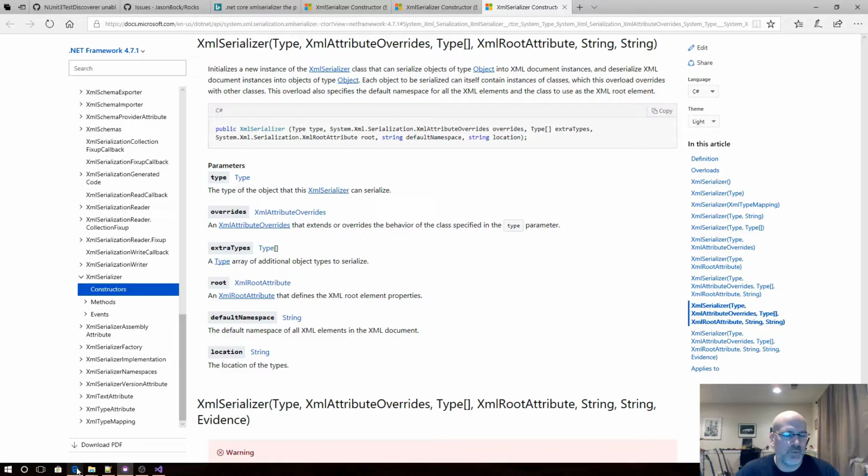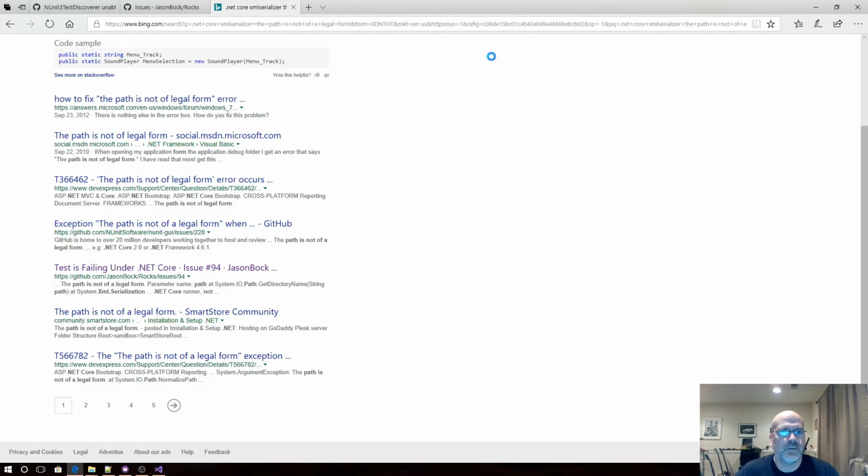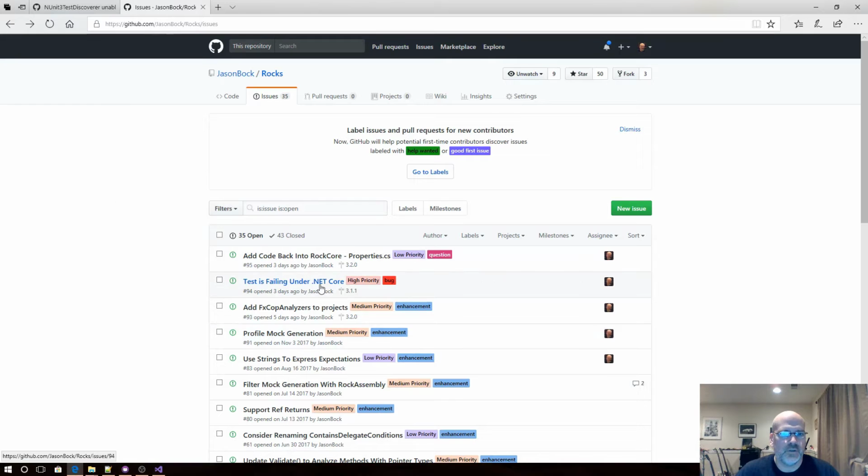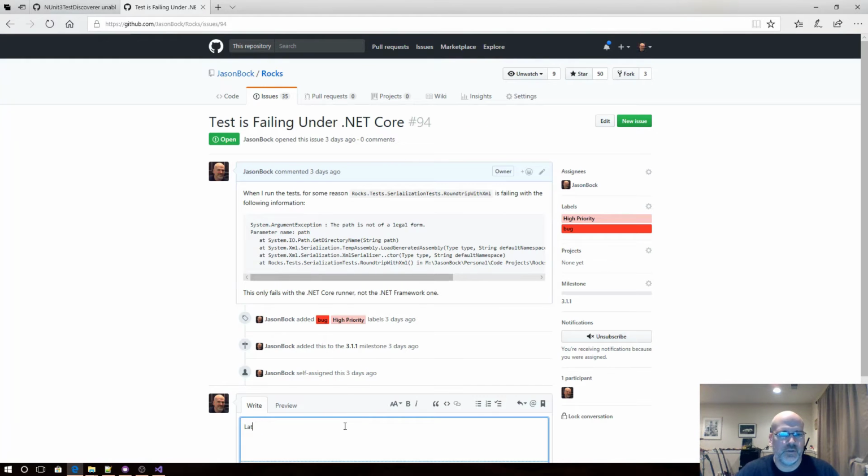All right, so we can come back here. This is failing under .NET Core. That is closed. Latest commit to master. Fix this by getting.